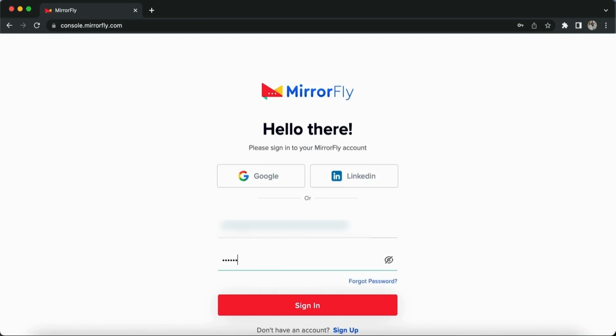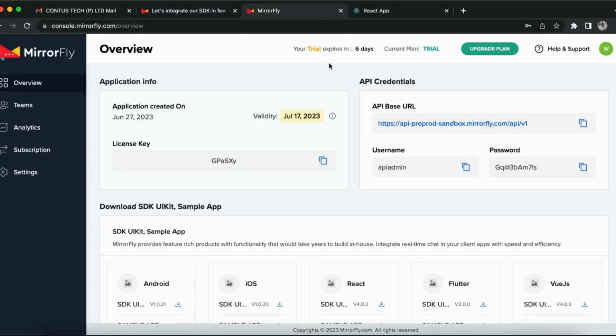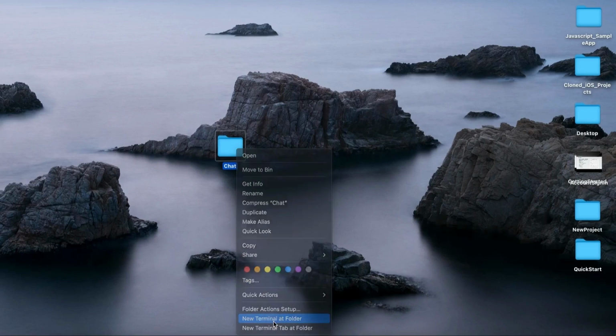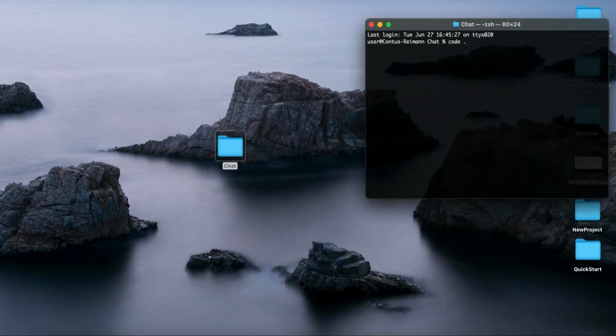Since I am already a registered user, I'm logging into my MirrorFly user console. In the overview page, you can get access to the sample project source, SDK files, and API credentials to test your integrations. You can use this license key and API base URL in your project to initiate the chat. Let's jumpstart the Chat SDK integrations.